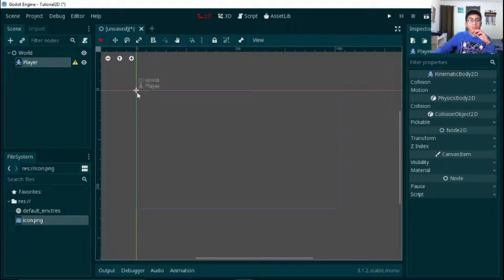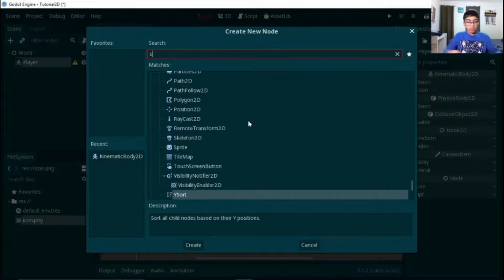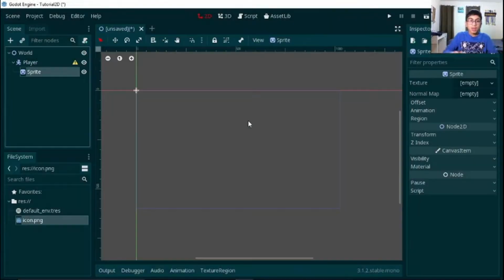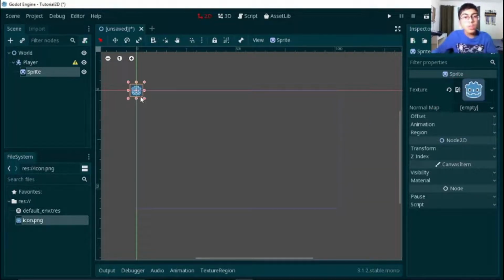Now we can actually see it. So to do that, add a child node to the player by clicking Control A again, and this time choose a Sprite. A sprite is just a node that can display an image. So you can drag icon.png over to the texture property in the inspector over here. Oops. Okay, there you go. Now as you can see, we can see our player now.